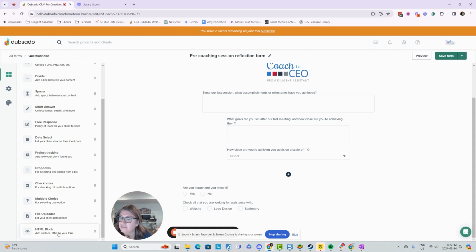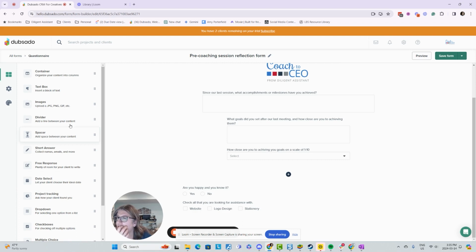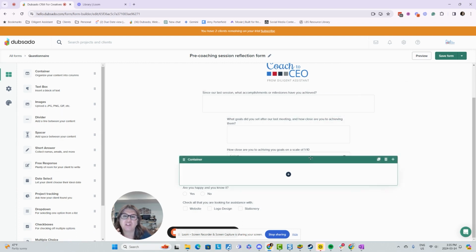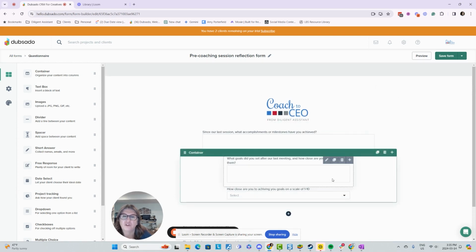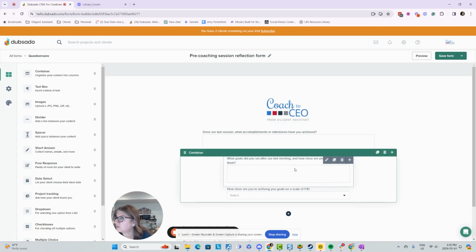And then lastly, we have an HTML block. So if you know how to code, you can do some things in the HTML block to make your form do different things if you're comfortable with coding. So that's all the different kinds of blocks that we can put into our coaching form. So you would use this as a coach. You can do forms for obviously a number of different reasons. This one I'm thinking is a pre-coaching session reflection form. So we're looking at, what's happened since the last section, what did you achieve?